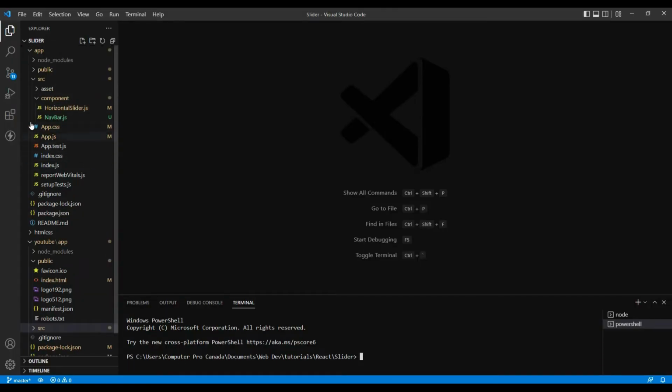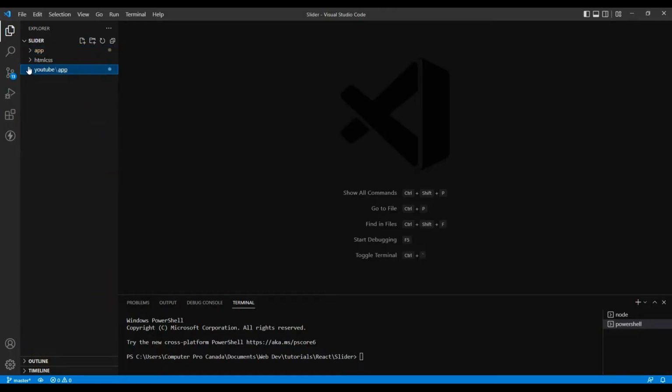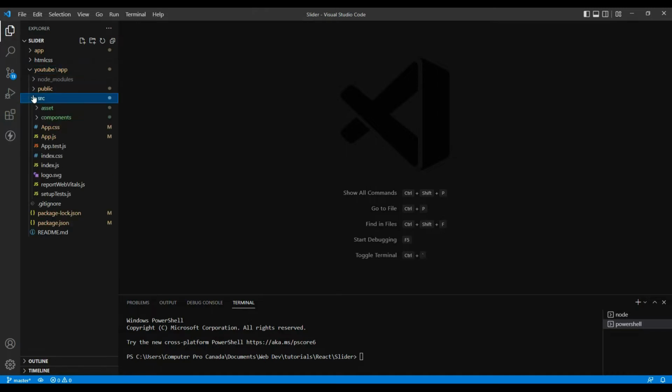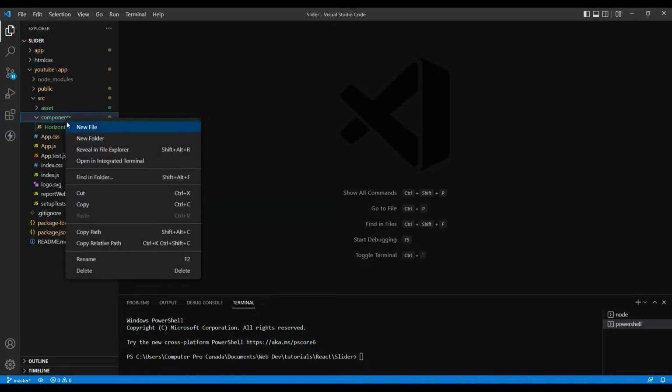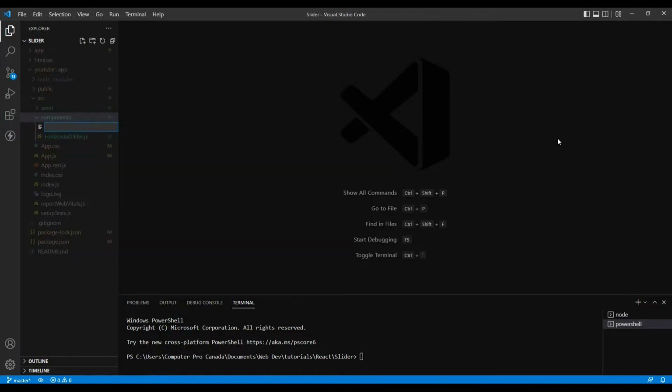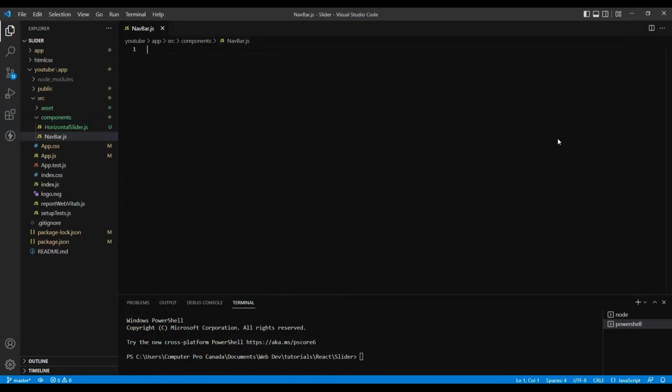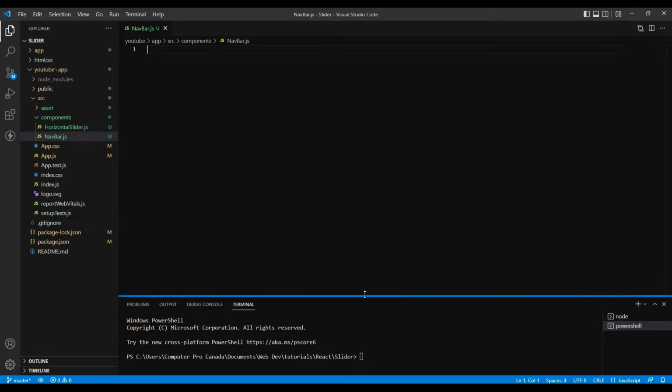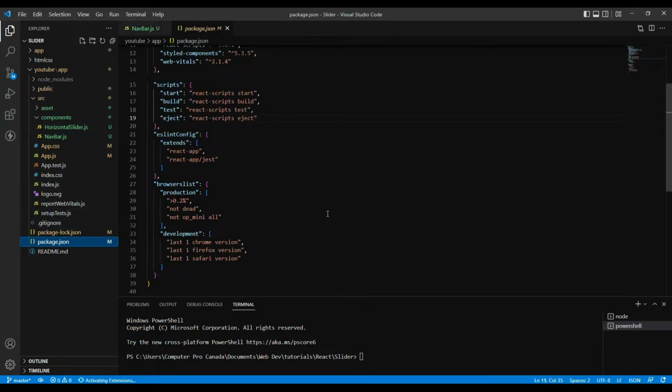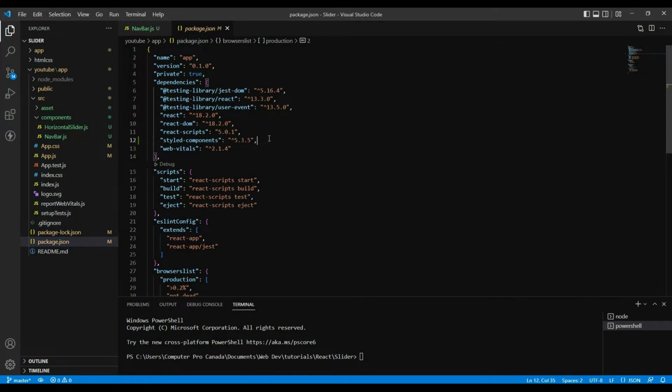Hey guys, so I'm going to keep using the same app that I made last time when I was making the reusable slider components, right? So as you can see, horizontal slider, right? So I want to make, let's cd into, no, I'm going to do it from here actually. So I'm going to make a new file, right? I'm going to call it NavBar.js. Now that is saved, and I'm very sure I already installed styled components from before. Yes, right here.